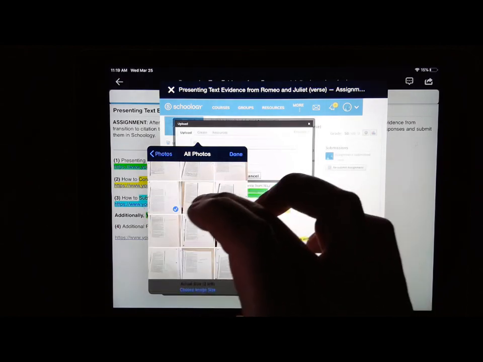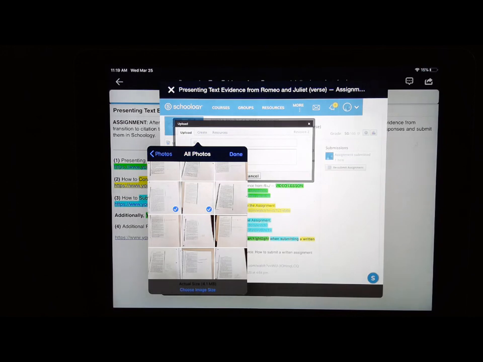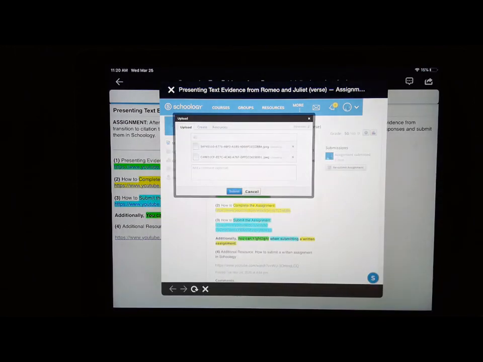So let's say you're like, oh, this one and this one, those are good, I'm going to submit those two, and then you would just say, all right, I'm done. It'll load them. Loading. And then you can just submit, or you can add some comments to go along with it, and you're like, boom, done with that.